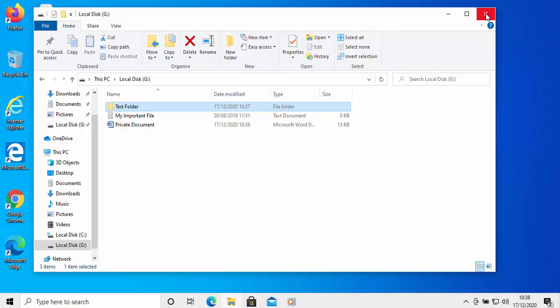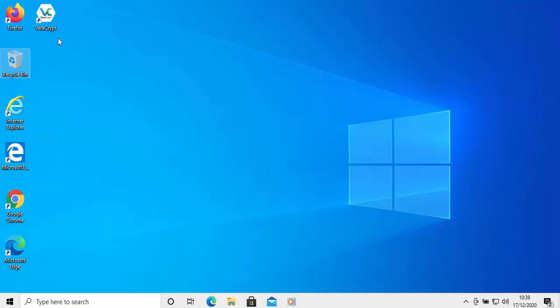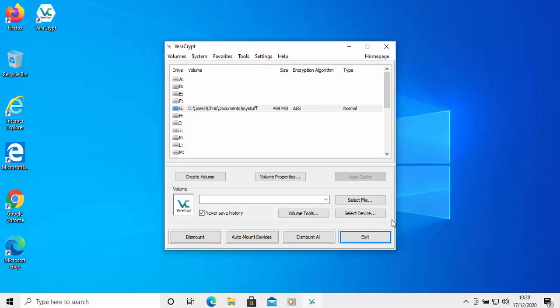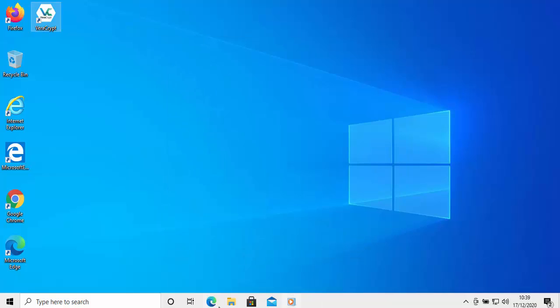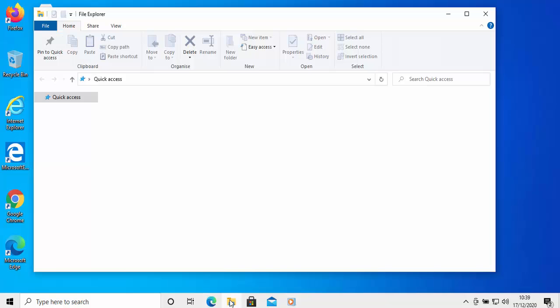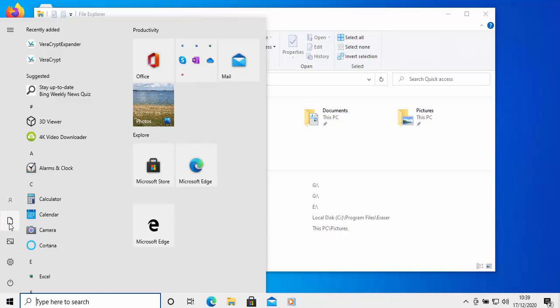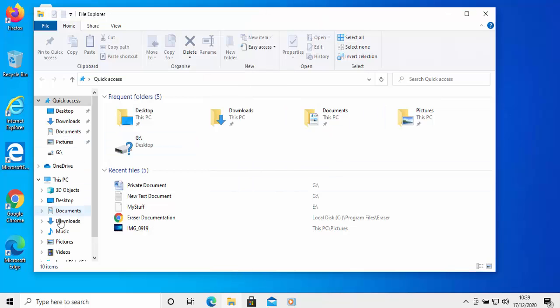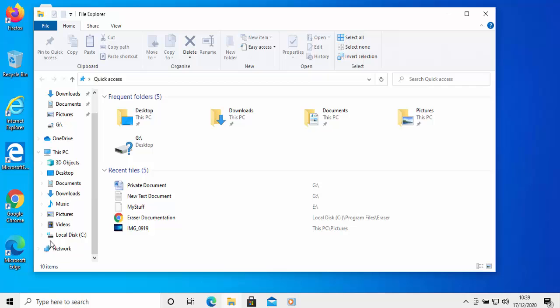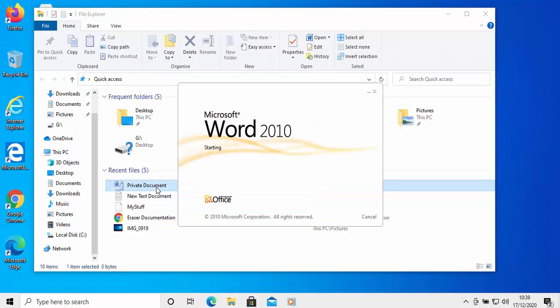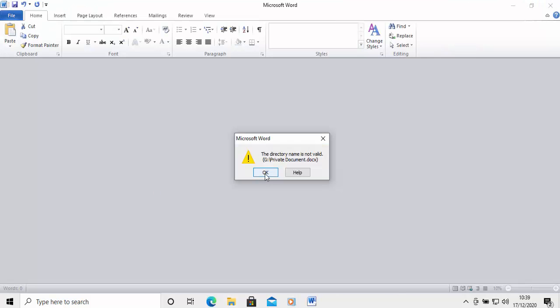So let's just close down this window here, and let's just go back into VeraCrypt. Okay, I click on G drive there, and let's just click dismount. Okay, and there we go. If I exit out of this now and click on the yellow folder at the bottom of the screen or the documents folder in there, as you will see, there is now no G drive in there. In the recent files, I've still got stuff showing there, but if I double click on private document, it won't be able to open because it can't see it.